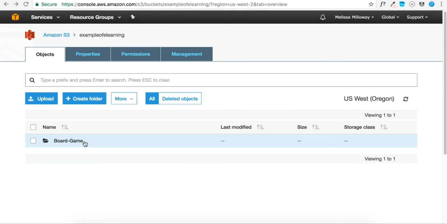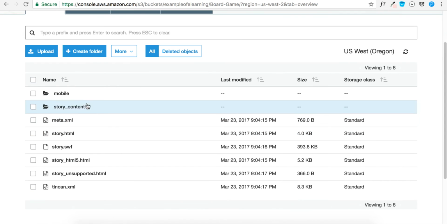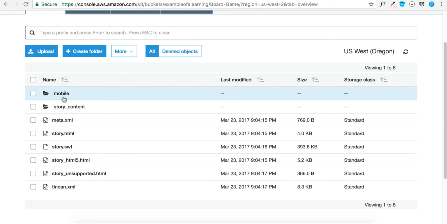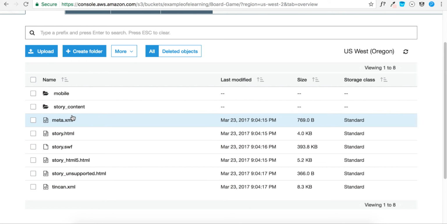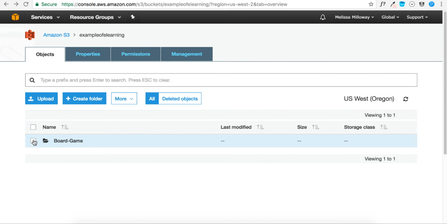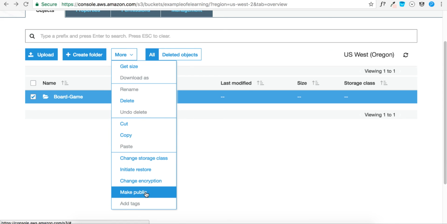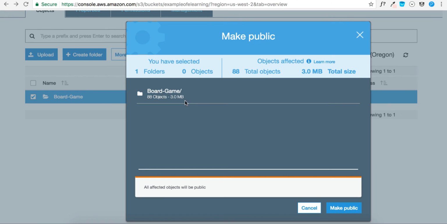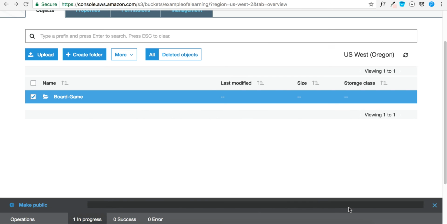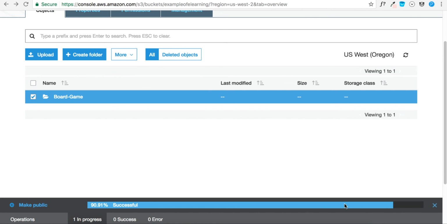So now that my folder and files are done uploading, I can click to go into the folder to see all of my default Storyline files and folders in here. Now, if I want to make these public, I need to go back, and I can select this folder here and click on the More dropdown, and that will allow me to make my 88 total objects, which is files and folders, public, and then my one folder here. So if I click this, it will switch them all into a public setting.